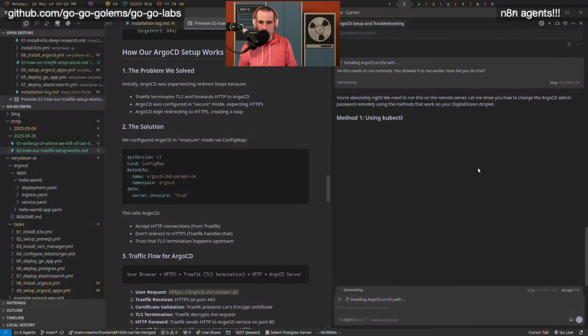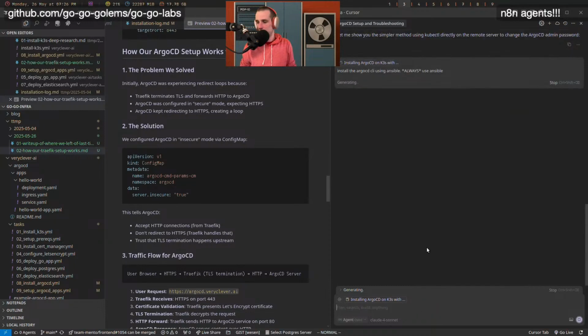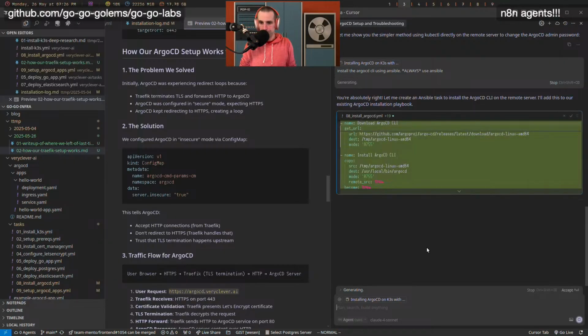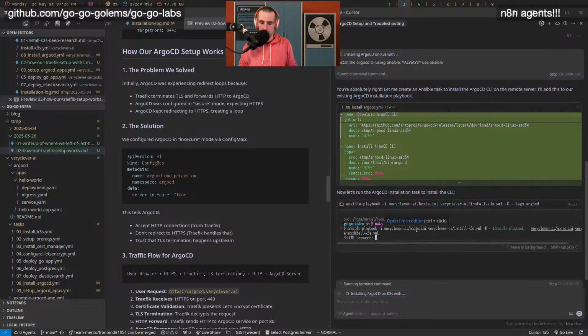I guess while we're doing this, so we can change it remotely with kube control. Method number 1. We can install the Argo CD CLI and then install it. So no, install the Argo CD CLI using Ansible. Always use Ansible. So that's cool. Then it will run Ansible to do it, right? So that everything's like kind of immutable, which is great.